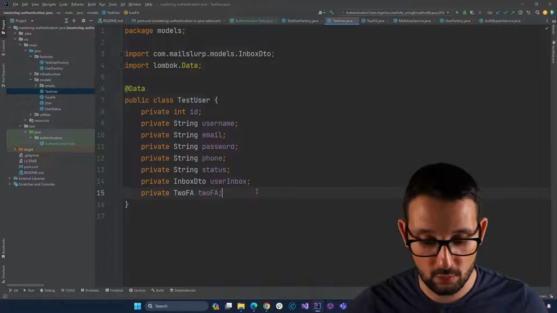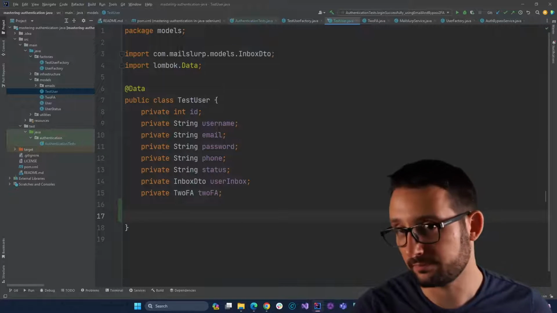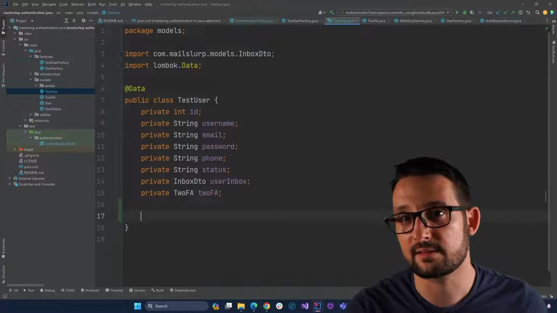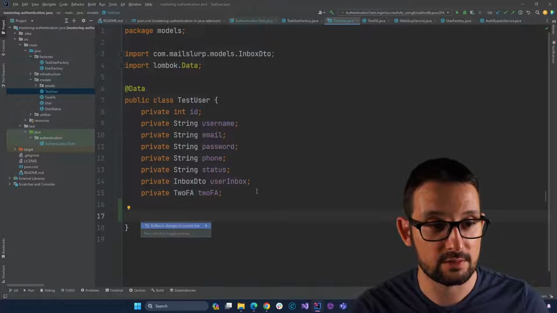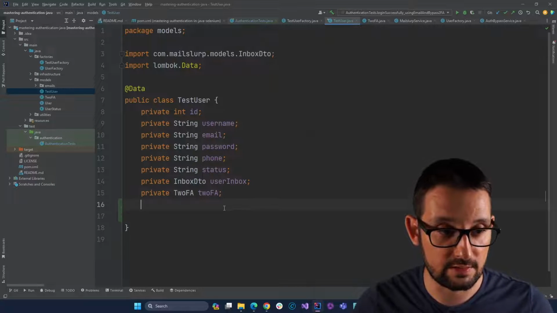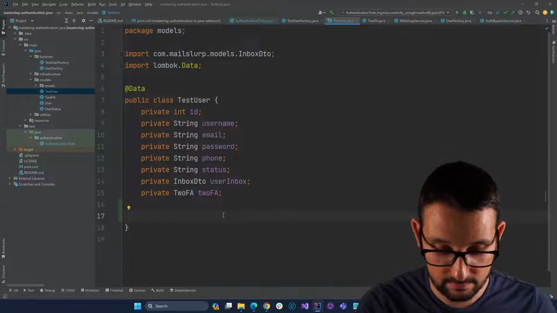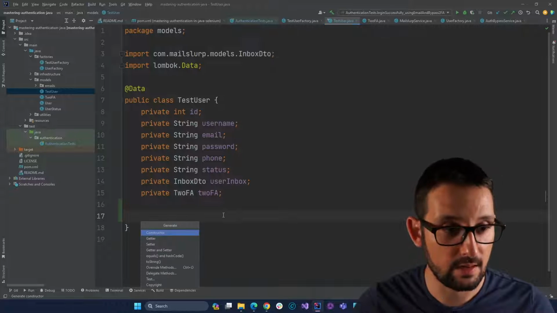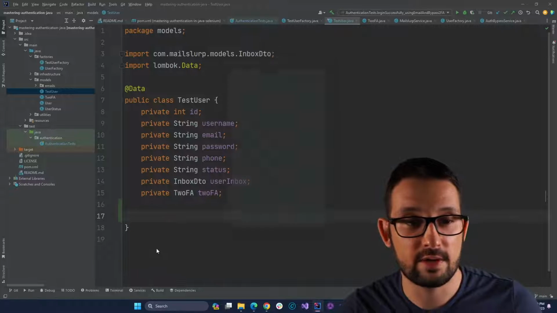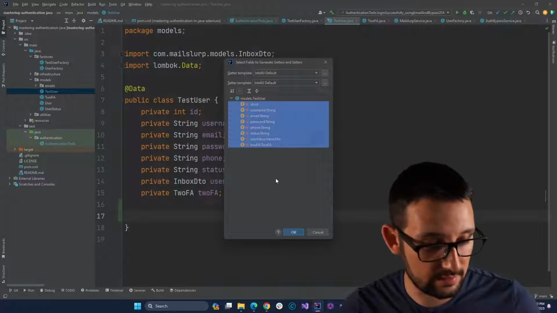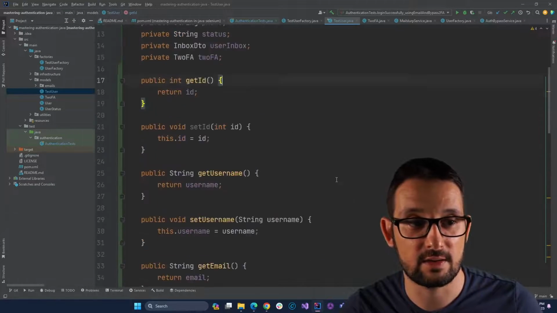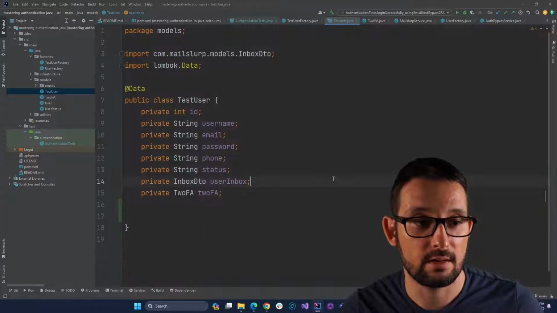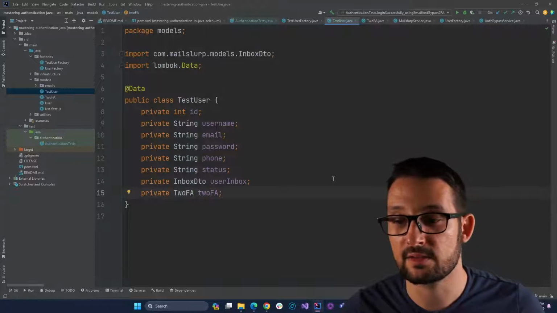We need setters, getters, and the constructor. One way to generate that is if you press Alt+Insert. As you can see, we can generate different getters and setters for all of this. But the class now gets too long. We can generate the constructor the same way.